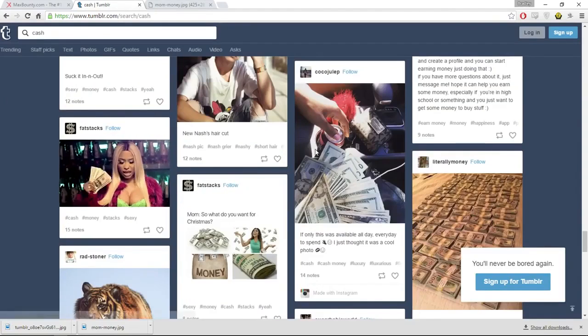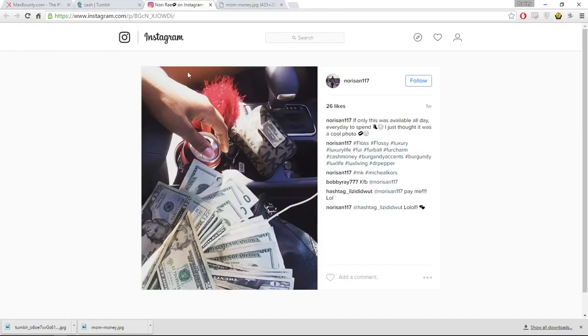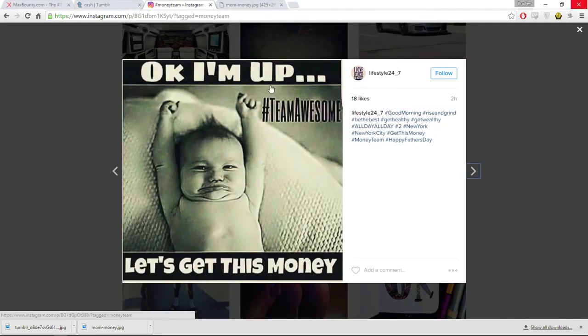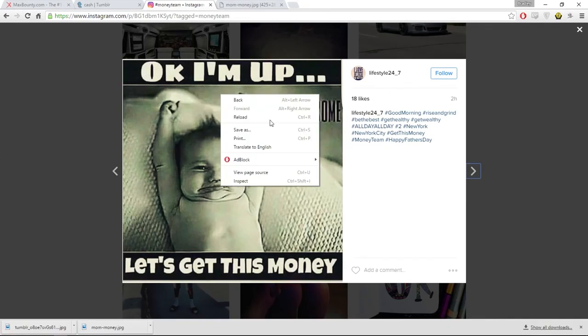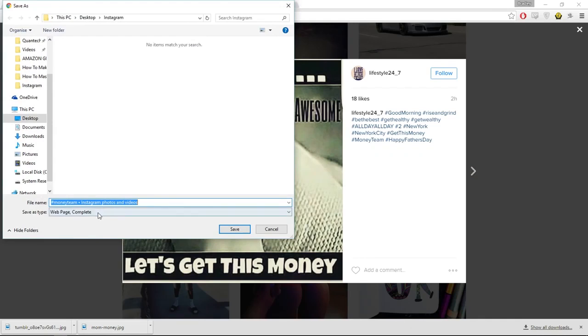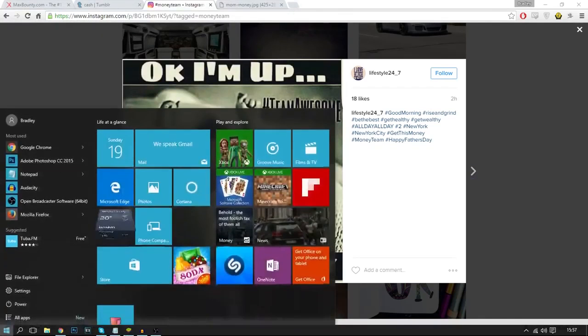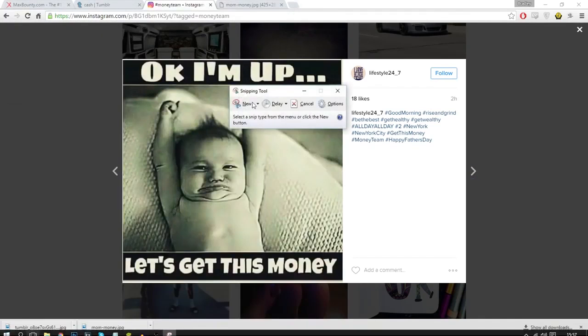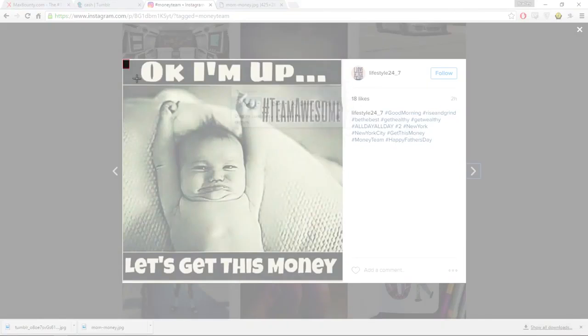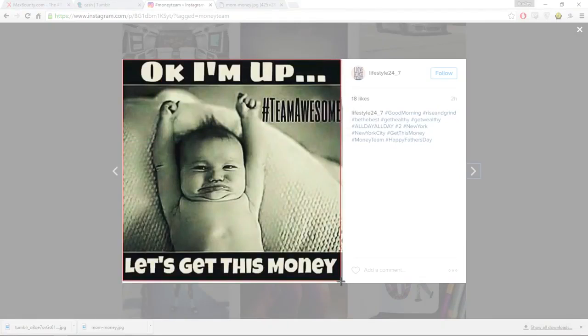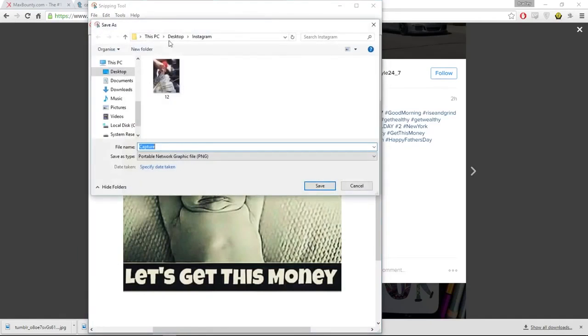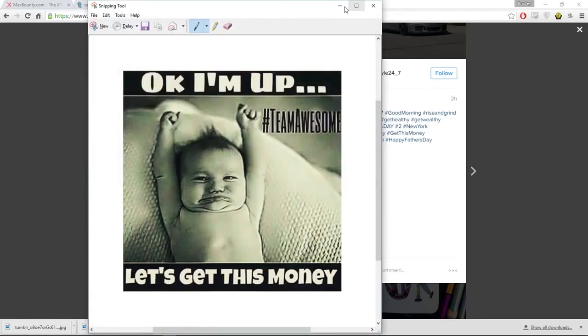I'm going to take this picture here, which is actually on Instagram, which could be a good place to find pictures too. So we're just going to try and get a couple of pictures from Instagram. I'm going to do something like hashtag money, and something like this I'm going to have as well, because it just shows a bit of personality into the profile. Now with Instagram you can't just save the pictures, because it saves as a web page complete, but you can go to snipping tool and then just snip it like this, and then save as to the desktop.